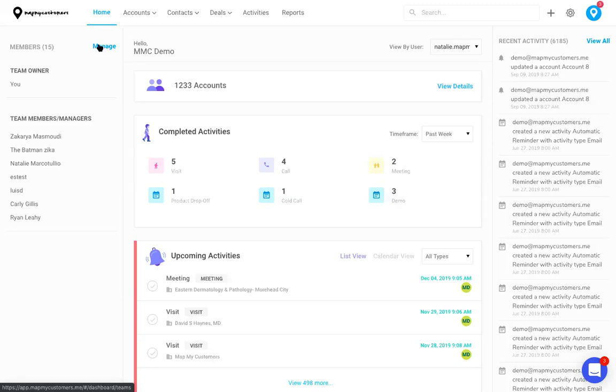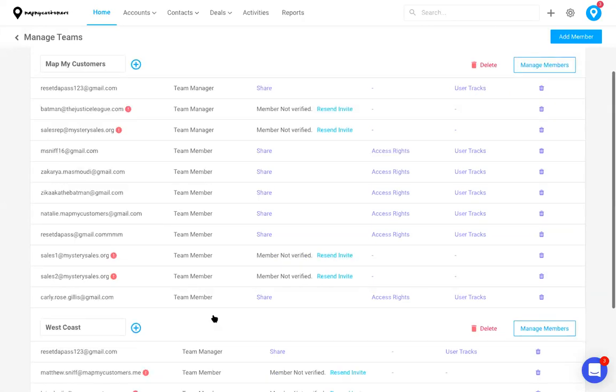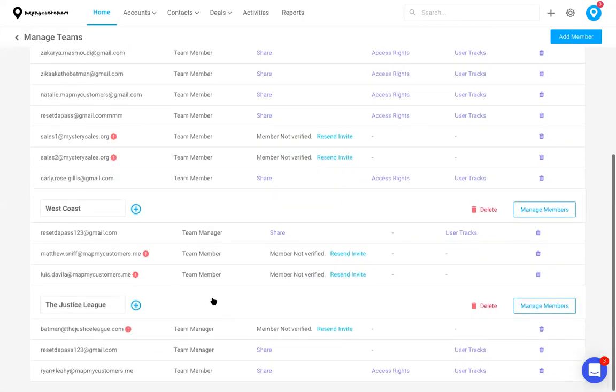The team manager is, let's just jump back into the team manage section here as well. So the team manager in this case, Batman, of course, can see access to every team member on his account, and he can see the activities that they've been doing. He can see all of their accounts, contacts, deals. He can see how they've been engaging, how they've been moving through their territory, and he can coach and really understand what's going on with his team, but only for this team, right? Unless you make him a manager on the other teams, he won't be able to see what's going on with the West Coast or with the Justice League.